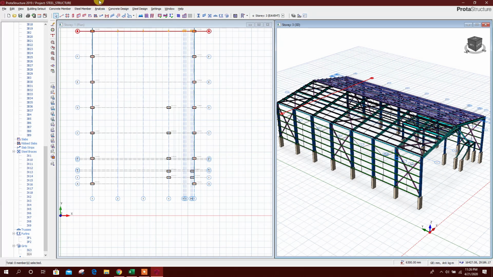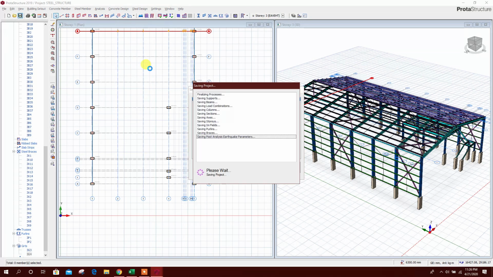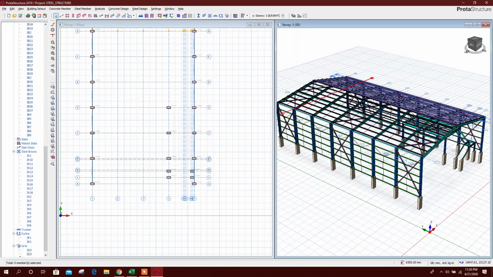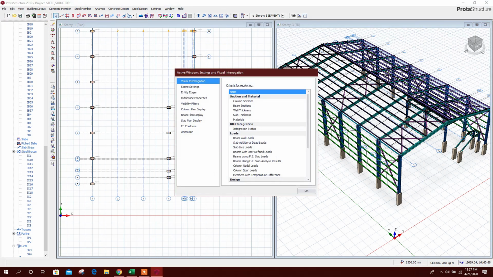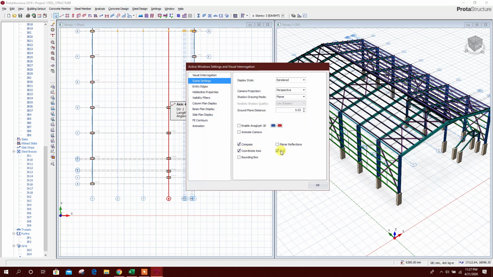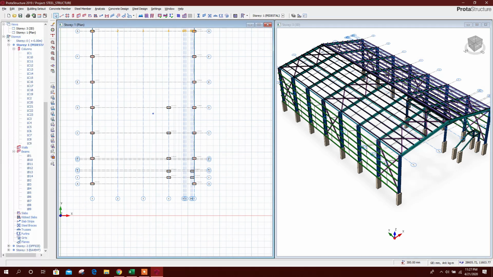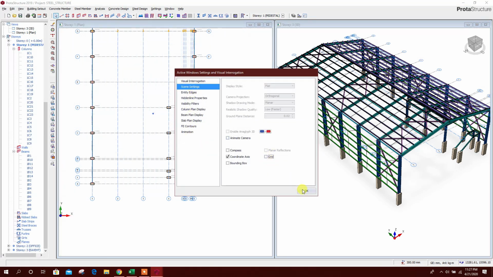Go to first save the model. We can remove this grid view from our window. Go to this active window settings, scene settings, grid, click on OK. From here also scene settings, grid, click on OK.